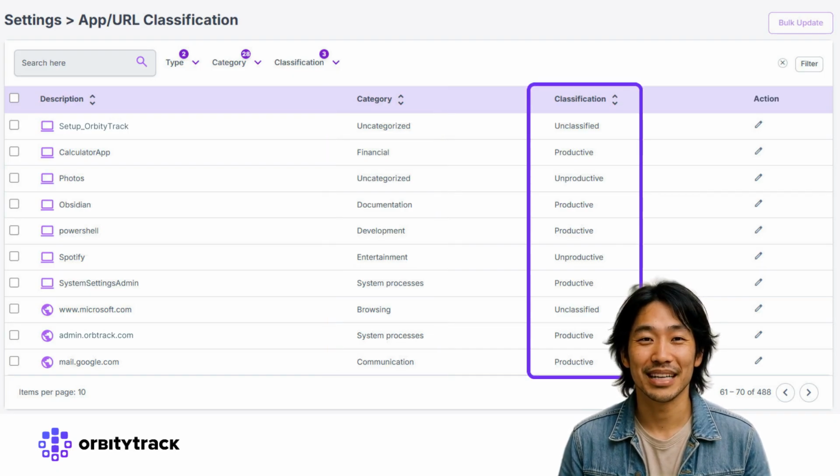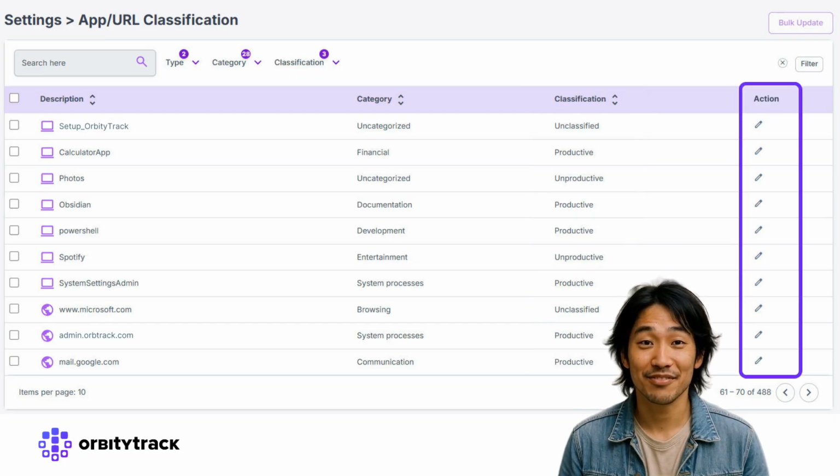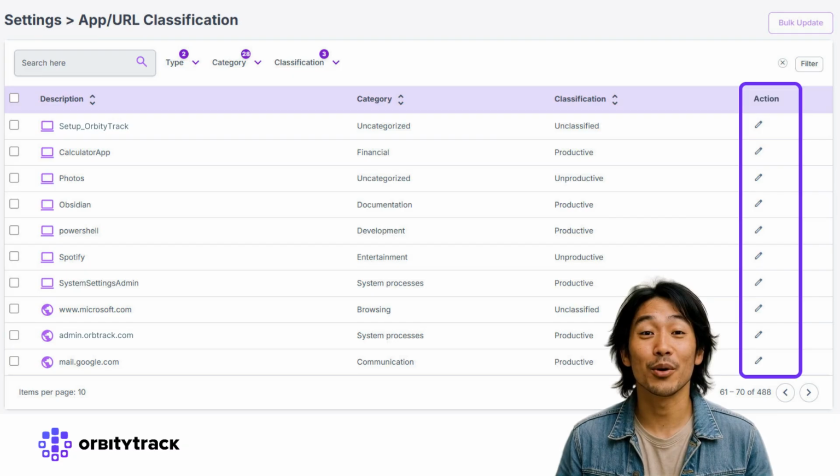The third column is the classification, where you define whether the app or URL is productive, unclassified, or unproductive. Your choices here directly influence other sections of the platform, especially the productivity view, helping you understand whether members are accessing productive environments or not. And the final column is the action column, where you'll find the edit icon. Clicking it opens a modal allowing you to update that specific app or URL.